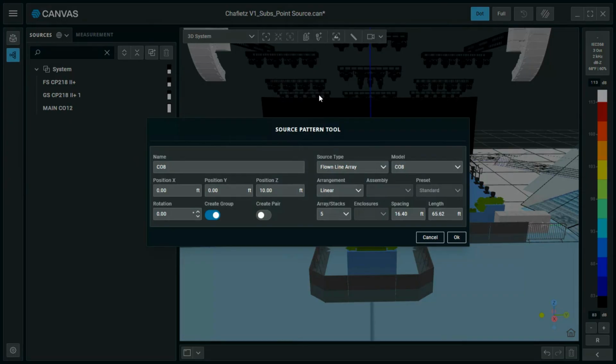Our design is in need of a handful of point source front fills equally spaced across the entire downstage edge. We will change the array type to point source and pick our favorite front fill, the CF28. We want this to be a linear arrangement across the front of the stage, with 8 clusters total, exhibiting an 8-foot spacing between each CF28.